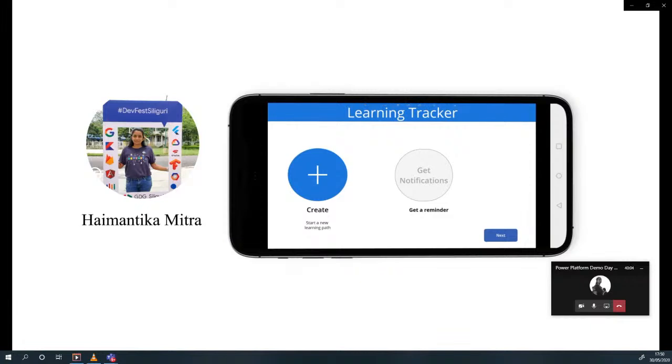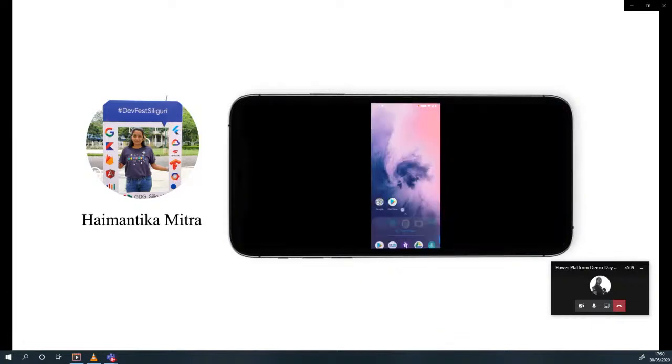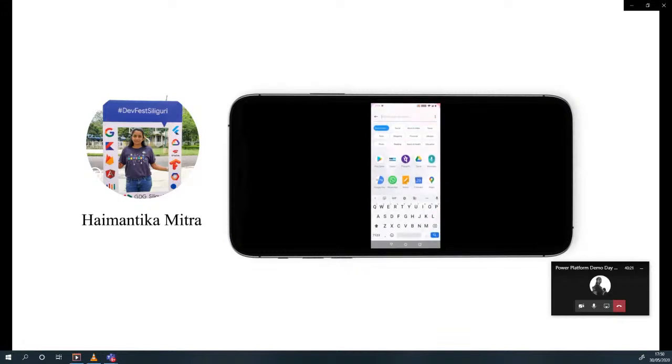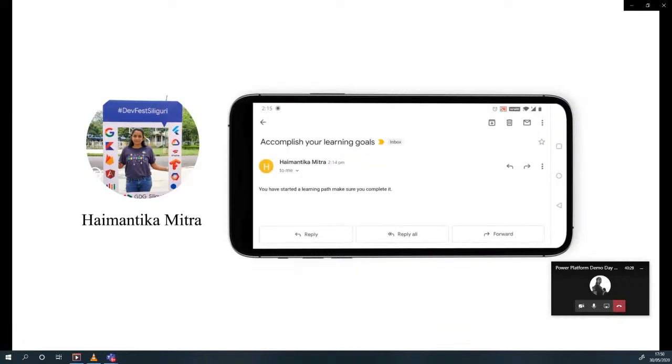And here in the get notifications part, I have used Power Automate. If I click on it, I receive a mail on my email address, which says that you have set a goal to do the Power Platform task till 15th June. So it's a reminder that you should complete it by then. So that's the easiest and shortest demo that I showed.